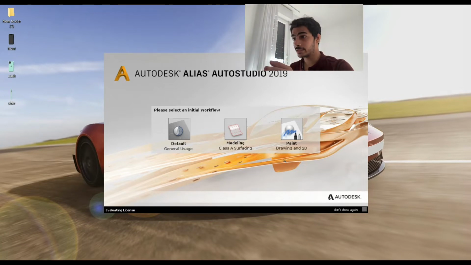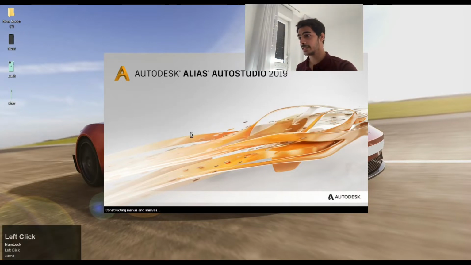In modeling, there's Class A surfacing, which is production quality surfaces, but you can also create sketch models in it. And paint is for quick sketch patch layouts, where you want to test some patch layout or translate some designs into 3D. So this is the initial workflow. We are going to use default because it has everything included inside it.